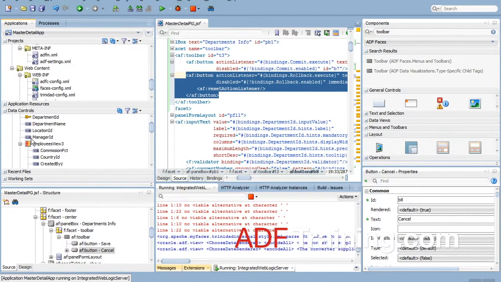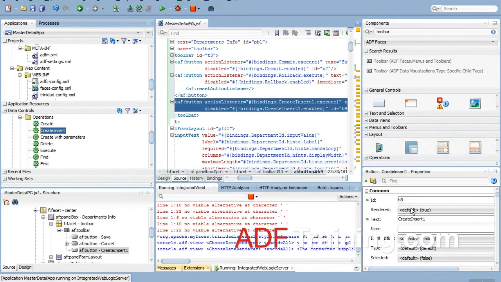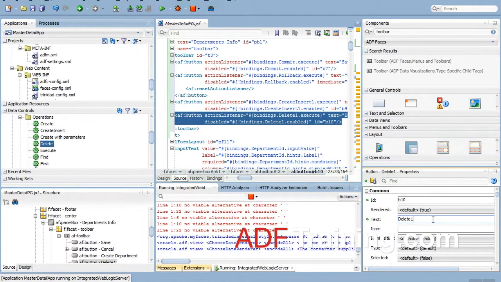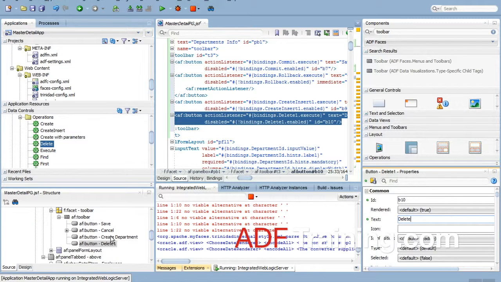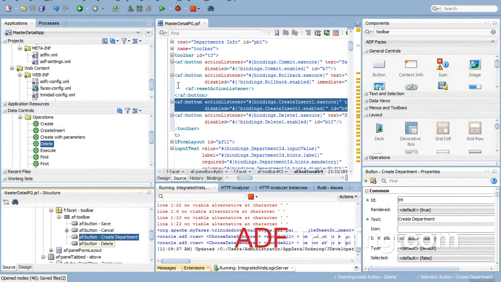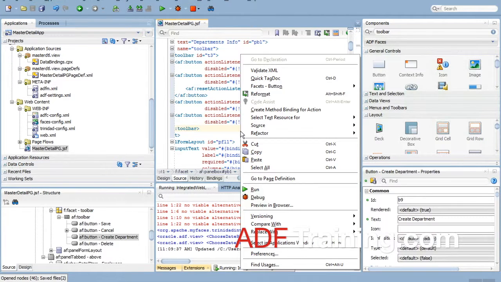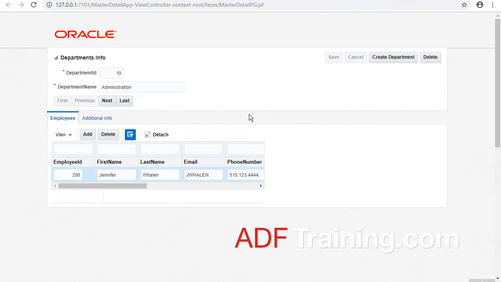Also we can add the operation of creating a new department in the toolbar facet. Call this create department. Then we will drag and drop the delete as well. Call this delete. Okay, so now we have all the components required for a master detail page. Now let us go and run this.